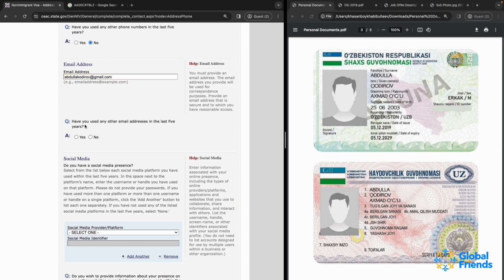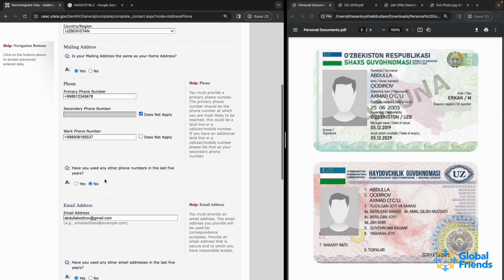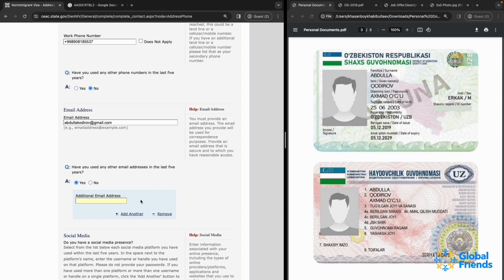Have you used any of the email addresses in the last 5 years? I'm pretty sure the majority of you have an email address that has been provided by your university. For example, from the Westminster International University, everyone has this email. Please provide that one. It is different for all universities.